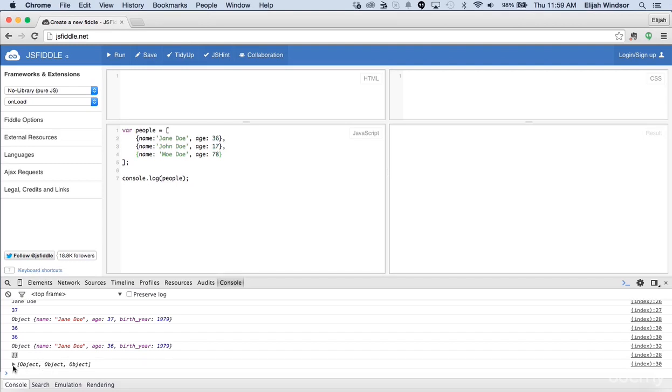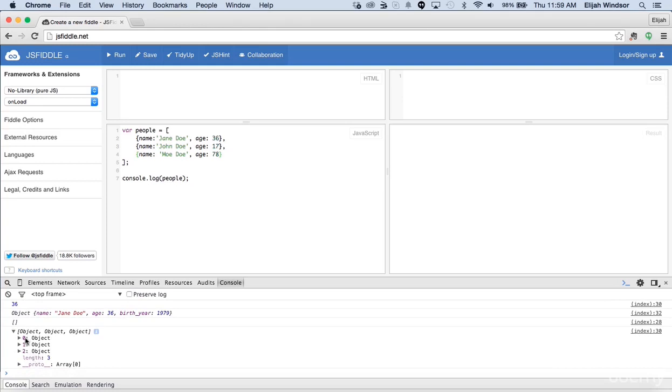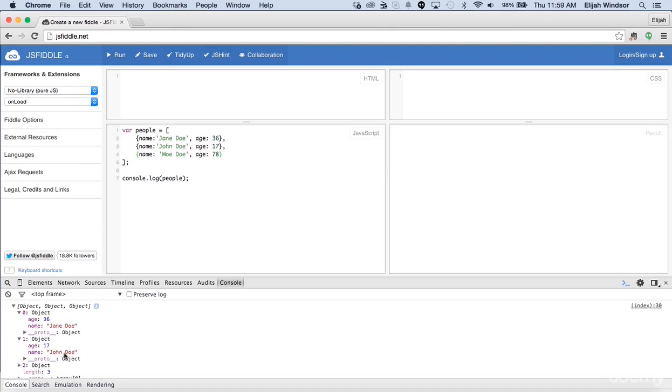If I click on this little caret here, it shows you the index, as we discussed before, of each object. So the index will start at 0, and 0 refers to Jane Doe. 1 refers to John Doe. And 2 refers to Modo. And of course, the length of this array is 3. 1, 2, 3.